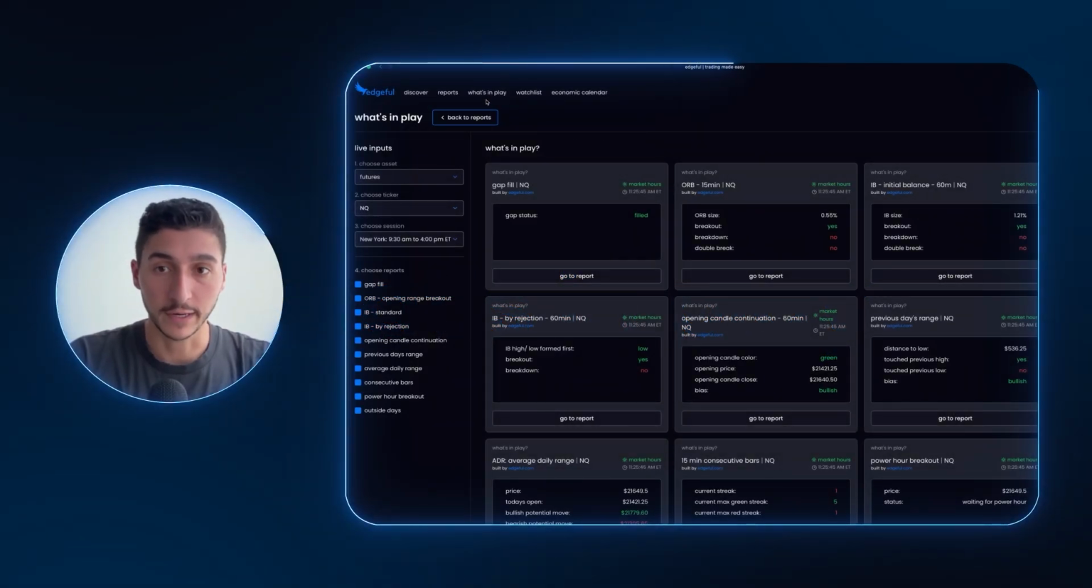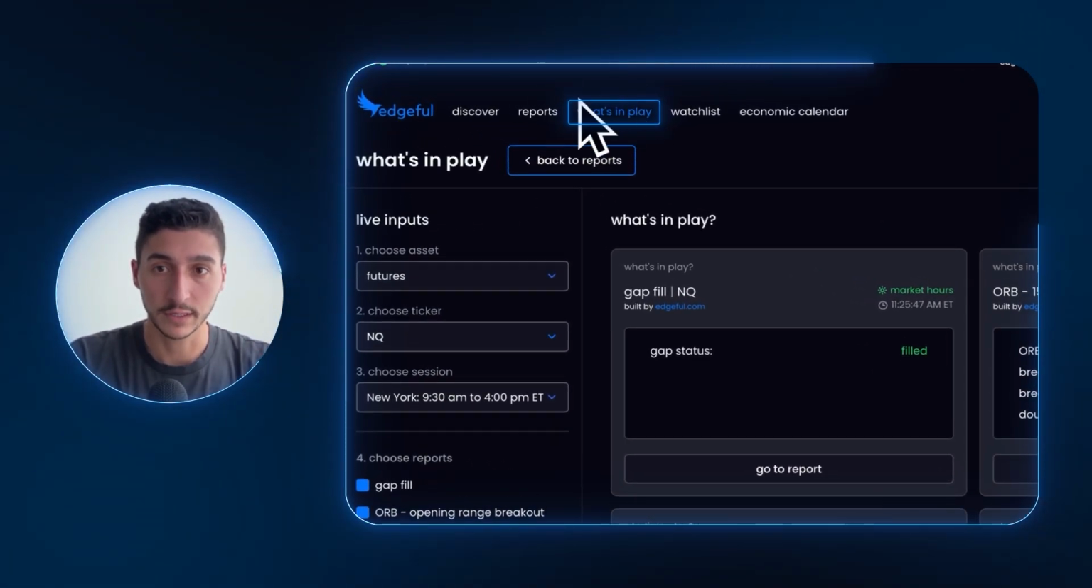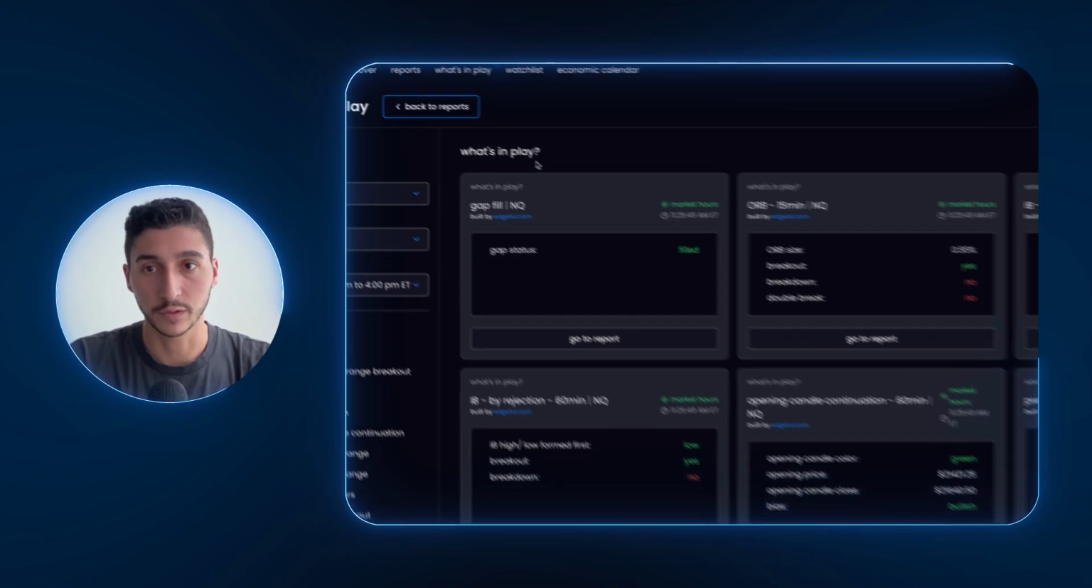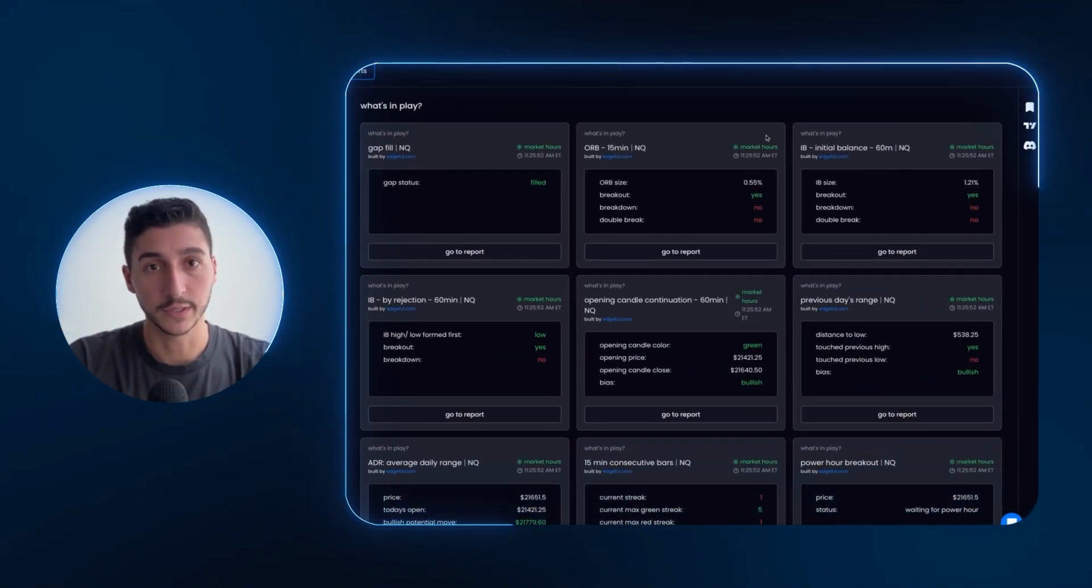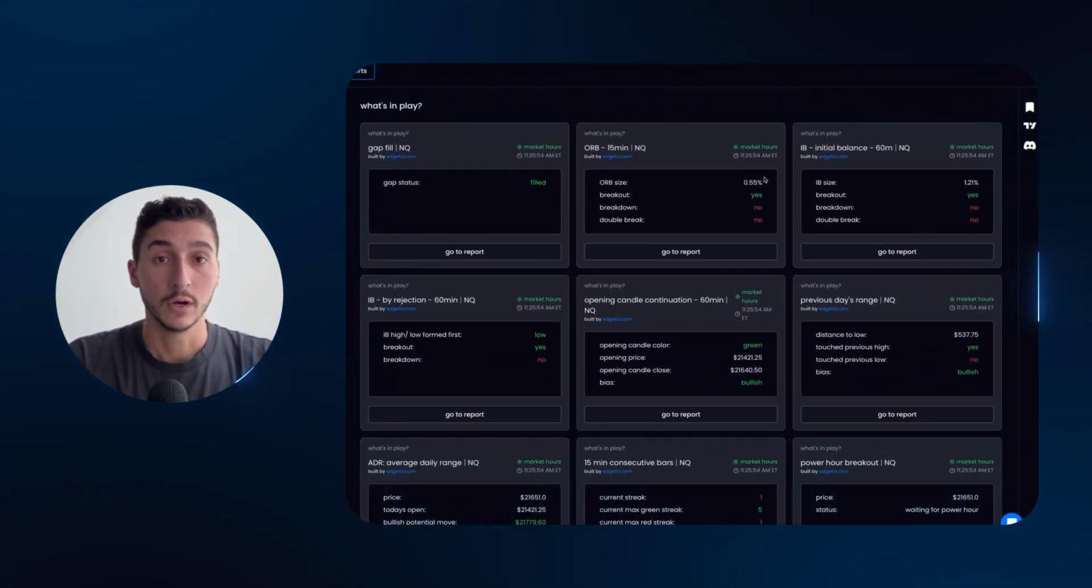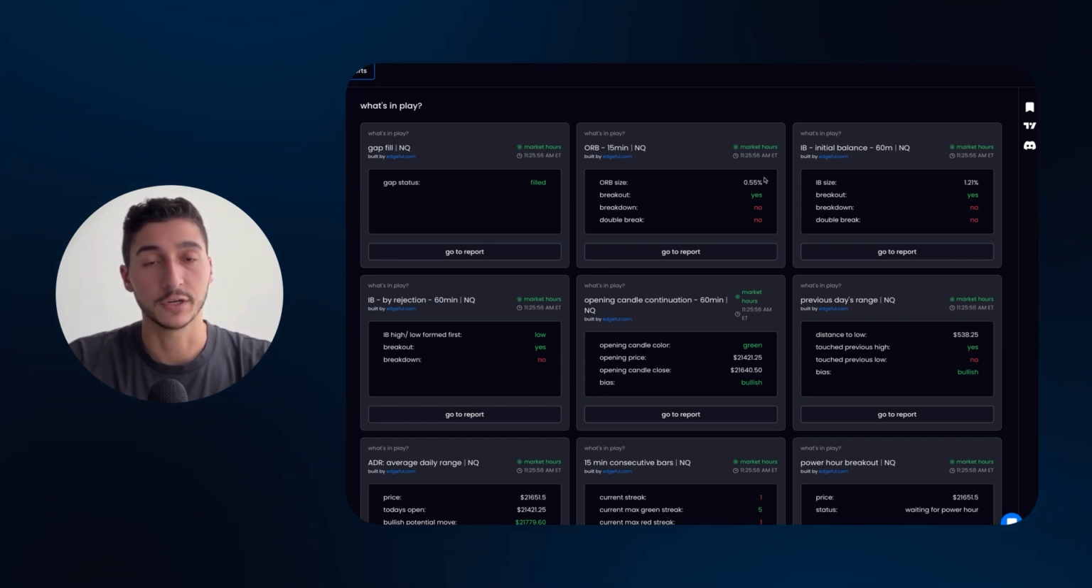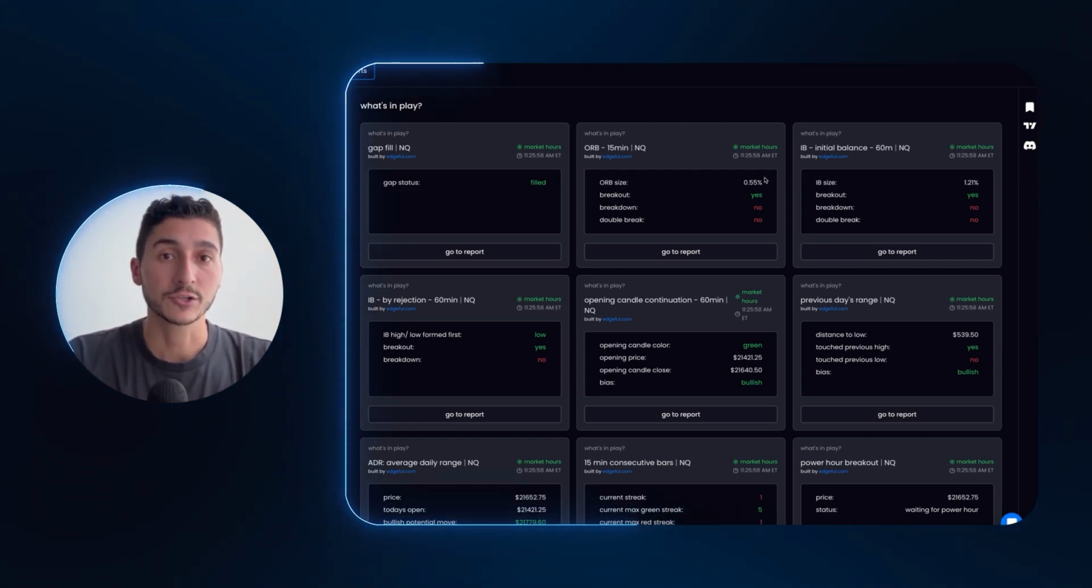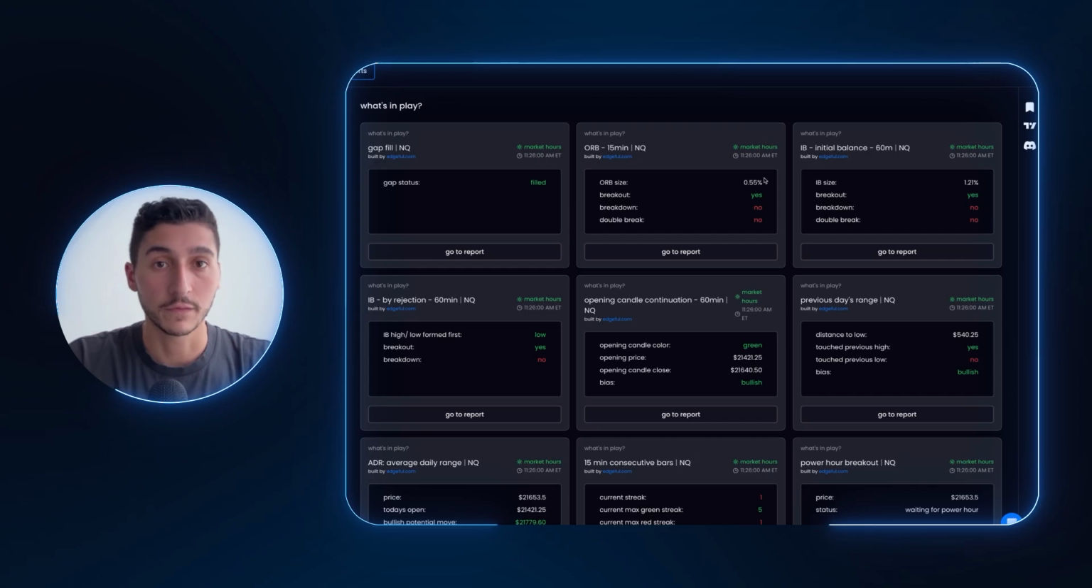So the way that you can find it is right up here on the top of the navigation bar. You click on What's in Play and it's going to bring you to this page here. So let me tell you what the purpose of this section is. This actually will tell you when each of our reports are setting up using live data.